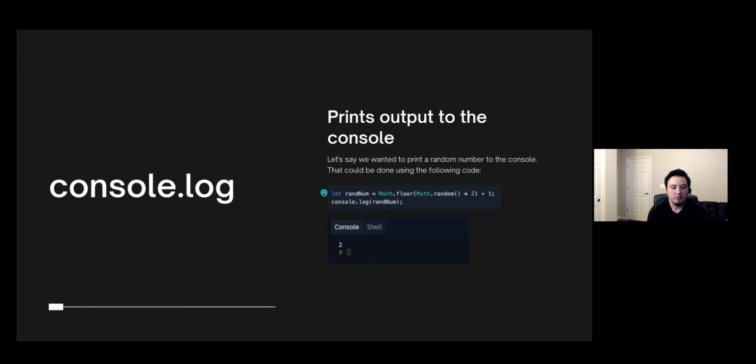So declaring the random number variable using the let keyword, and then I'm using Math.floor and Math.random to generate a random number. And then I'm just printing it to the console. It's just console.log, that's how you want to write it. Then you have parentheses, and you put the name of the variable that you want to print.